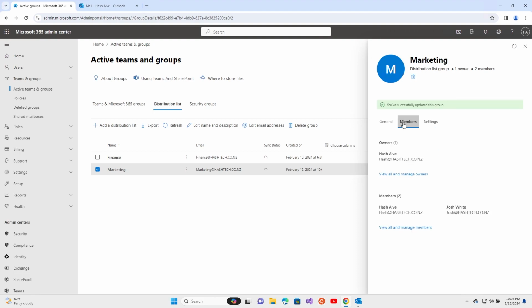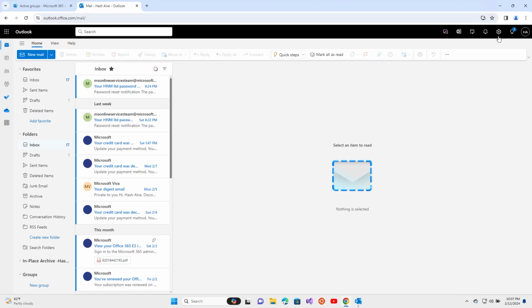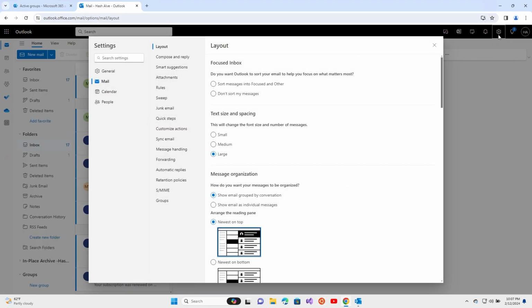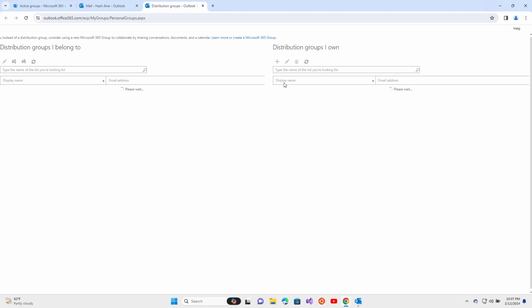So this doesn't need to be edited only by administrators. I mean, any owner who is in this list can edit the distribution list. What they need to do is log into their Outlook online version. Then they need to go to settings up here, then general, then distribution groups. Then there's this portal which they need to access for that. So they don't need to have administrator privileges to do this. It just needs to be added as owners.